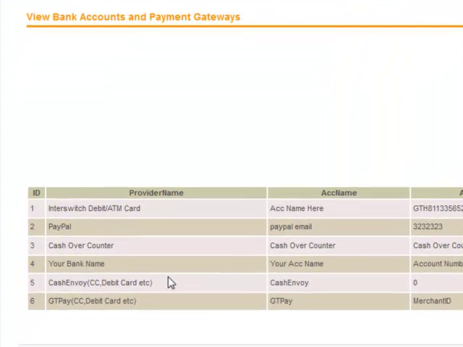There's bank option. There's Cash Envoy. This one is actually a payment aggregator. It works just like InterSwitch, but you won't have to pay the standard monies that InterSwitch requests for, but you always have to request for payout, and their commission is a little bit higher than what InterSwitch takes. Then there's GTPay. It also takes credit card and debit cards.